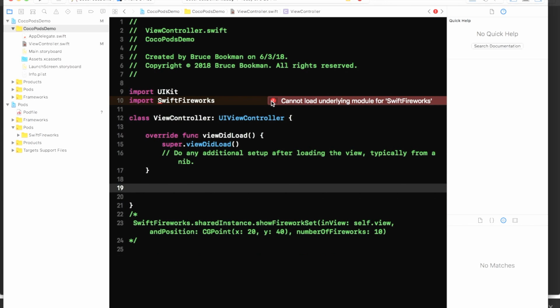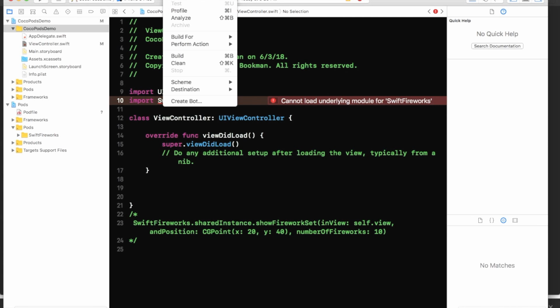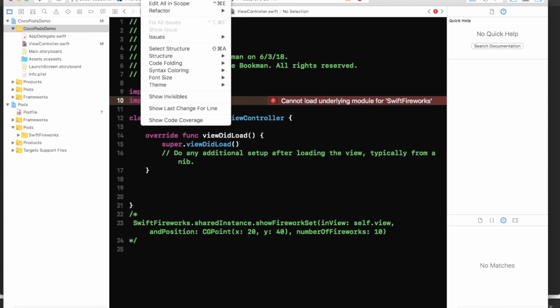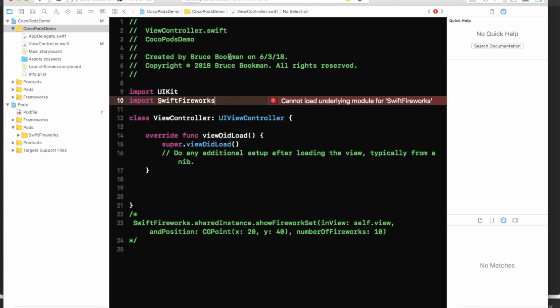You can see it right there: cannot load underlying module. You might think, oh my gosh, I just ran pod install. I just did all this CocoaPods stuff, and now it's telling me I can't find it. Well, all you've got to do is build your project. If you do a build, it will basically clear that up. It's going to take a few minutes, but at the end of this build, that particular message is going to disappear.